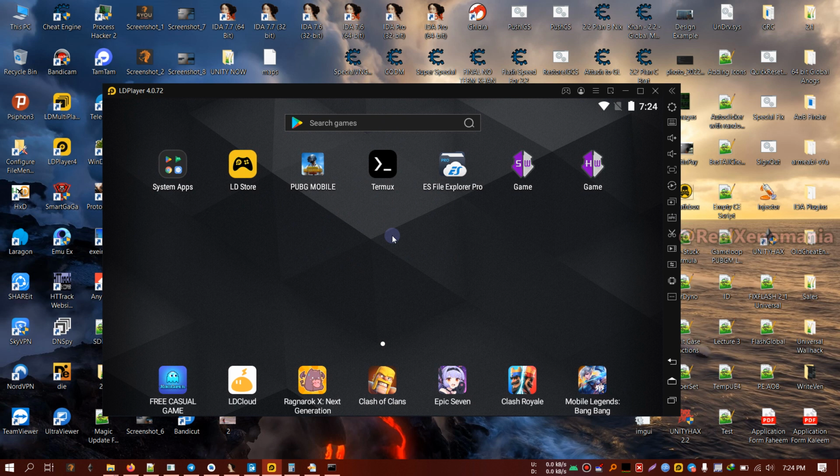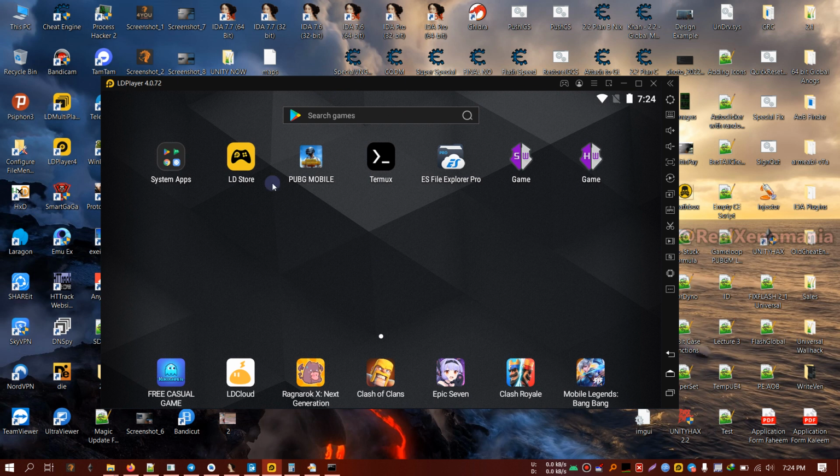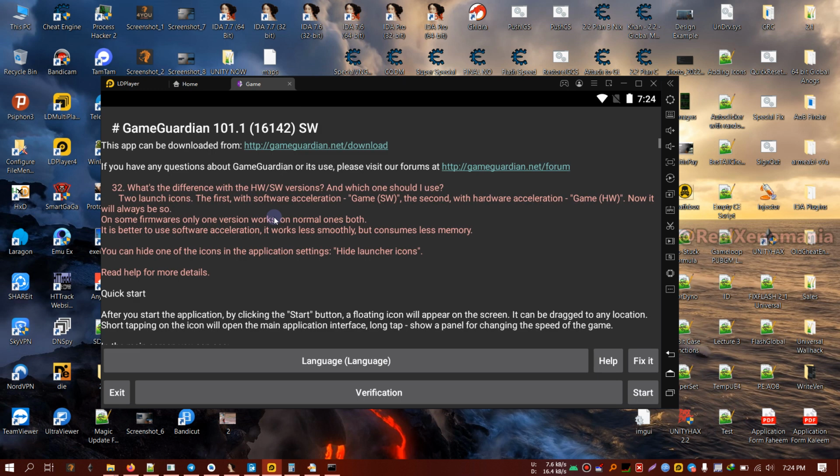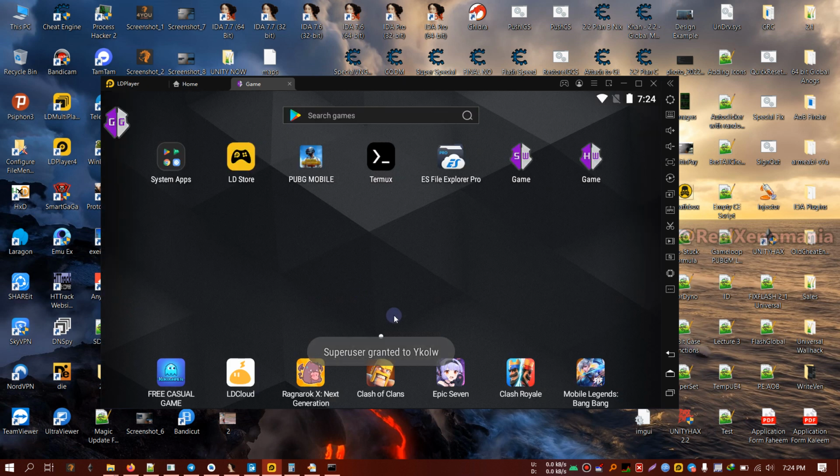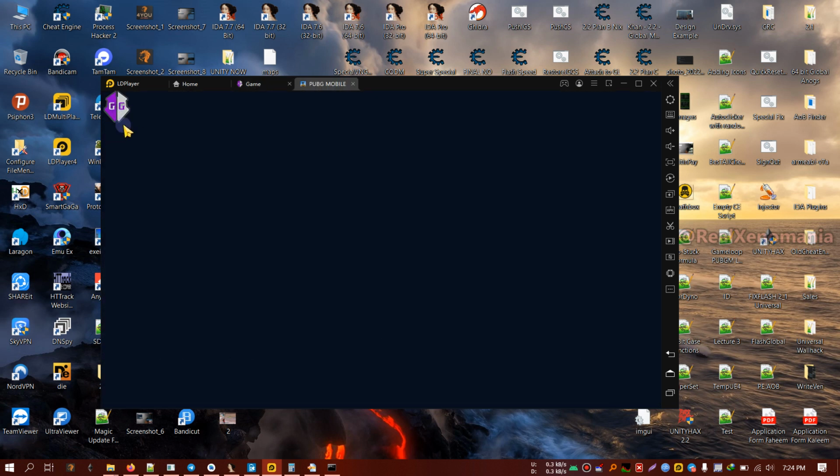Okay, defensive methods. So for this purpose, let us say we have a PUBG game. You have to remember that this is a rooted phone. Okay, so I have installed Game Guardian and I have not done any kind of settings inside it. This is just the default PUBG, and this is the default Game Guardian. Installed, no settings done inside anything.